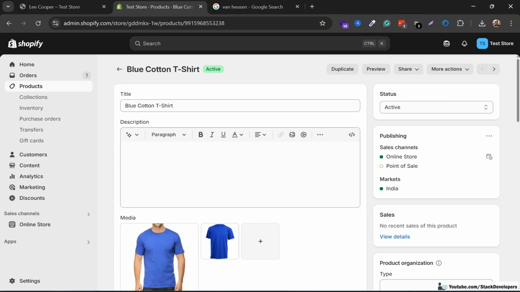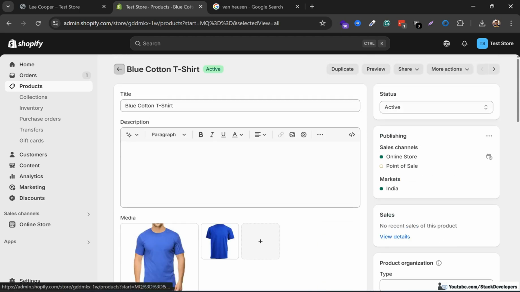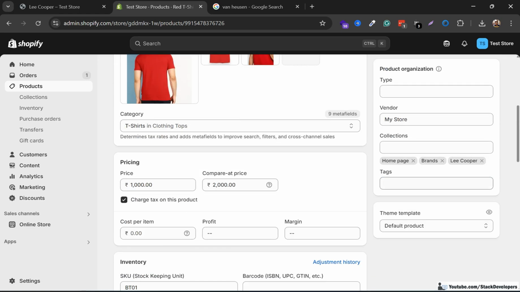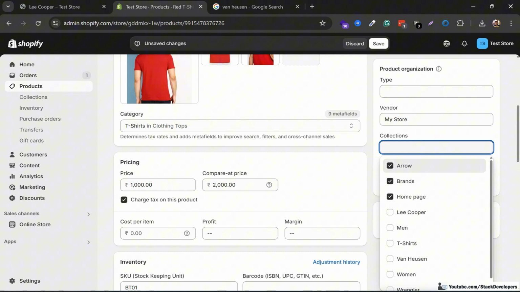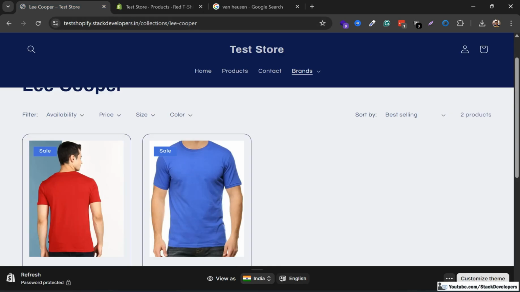I think there is some mistake. Under Lee Cooper, both the t-shirts are coming, but the red t-shirt must come under Arrow. See here, the wrong brand. I'm going to put it under Arrow. Okay, so Arrow, now it's fine. I'm going to click on save. So now this red t-shirt is under the Arrow brand.